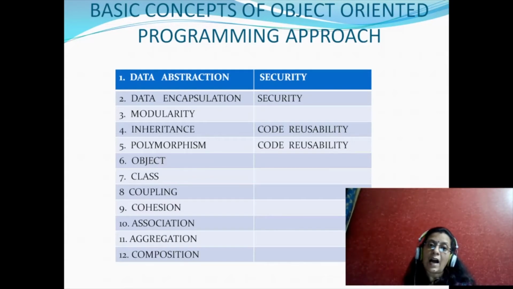Today I am going to discuss the concept of data abstraction. In the last class, I discussed data abstraction through the method of abstract class. But now I will discuss it through the method of interface.